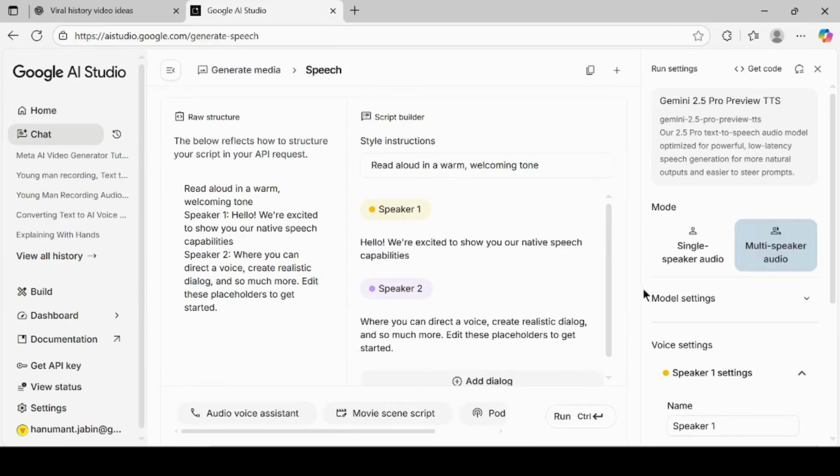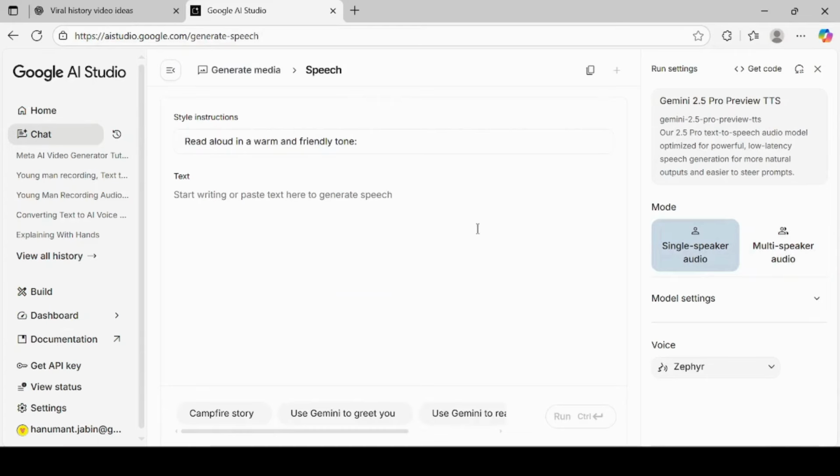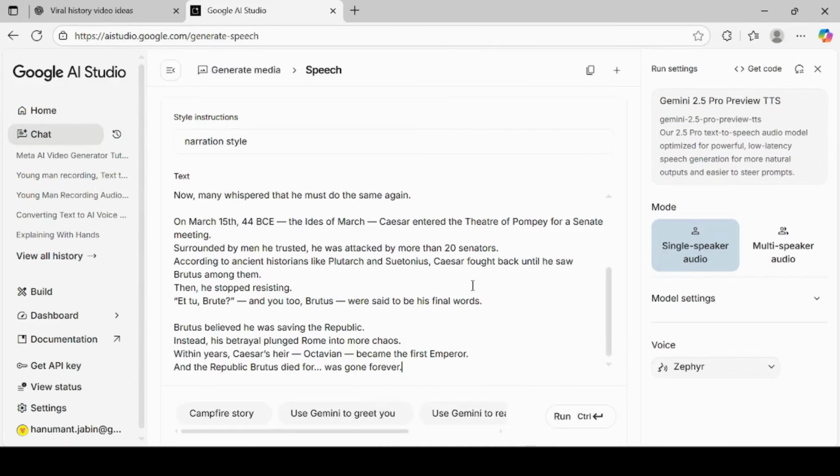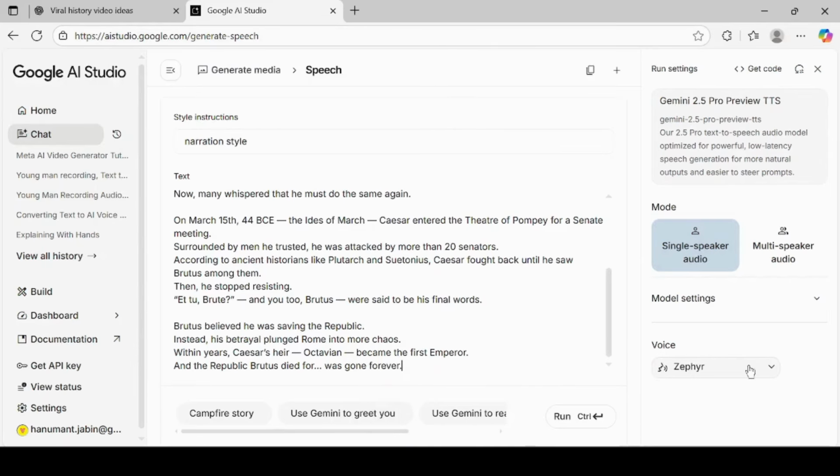Now click on Single Speaker Audio. Under Style Instructions, type Narration Style so that the AI voice sounds smooth and storytelling-like, which is perfect for historical videos. In the text box below, paste the video script that you copied from ChatGPT.